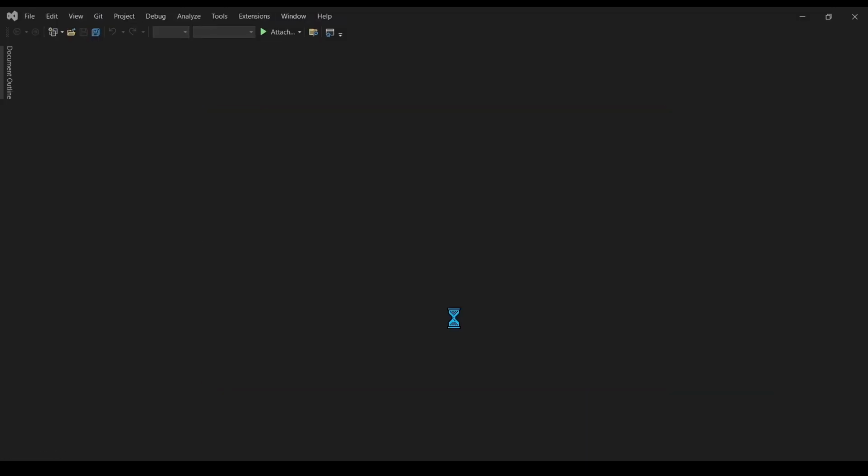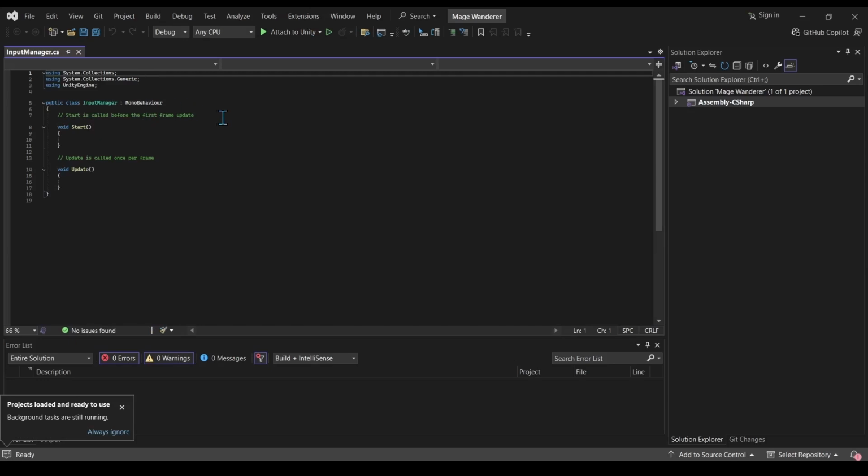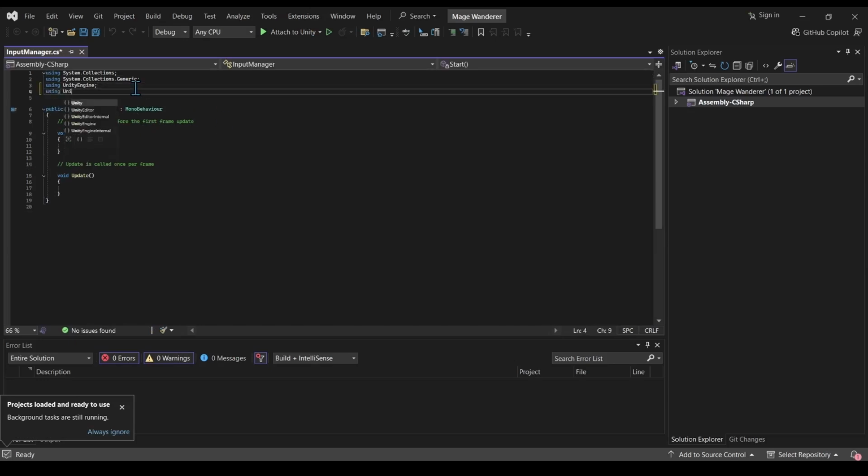For scripting the WASD and the jump action, let's create an input manager script. Since we are using the new input system, we have to include it in the script. So include it by using the using keyword and UnityEngine.InputSystem.